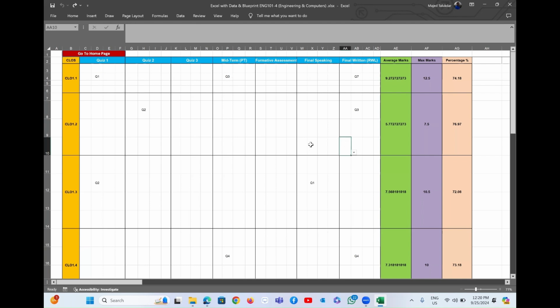That's the idea about CLOs alignment with questions. Now look at these 3 colorful columns here, green, then violet, and the other color. How did these marks come, where did they come from? They came from these CLOs aligned with these questions.